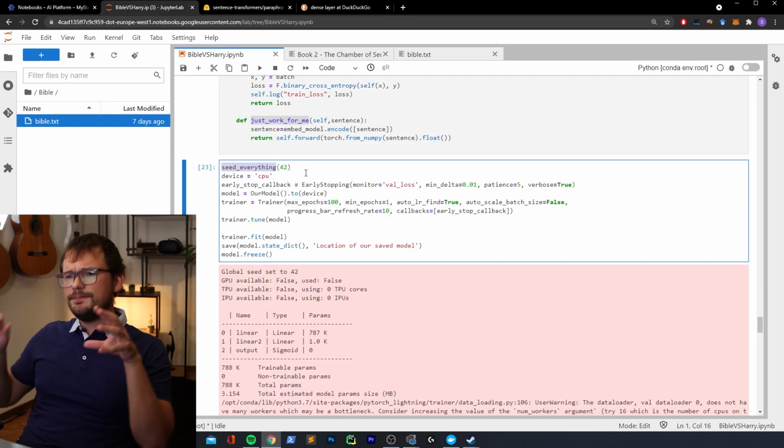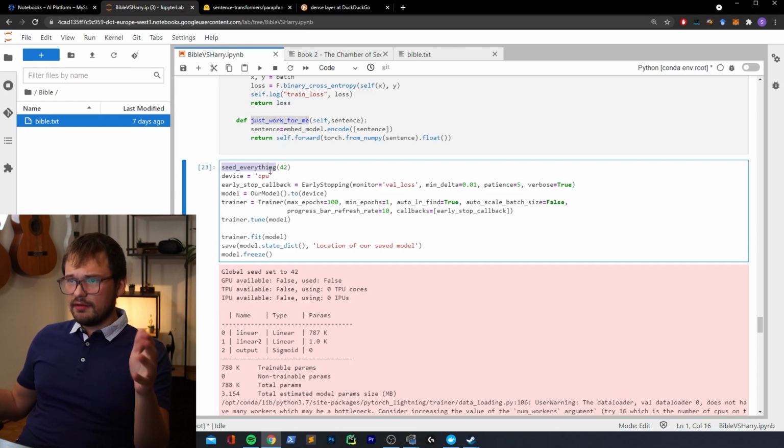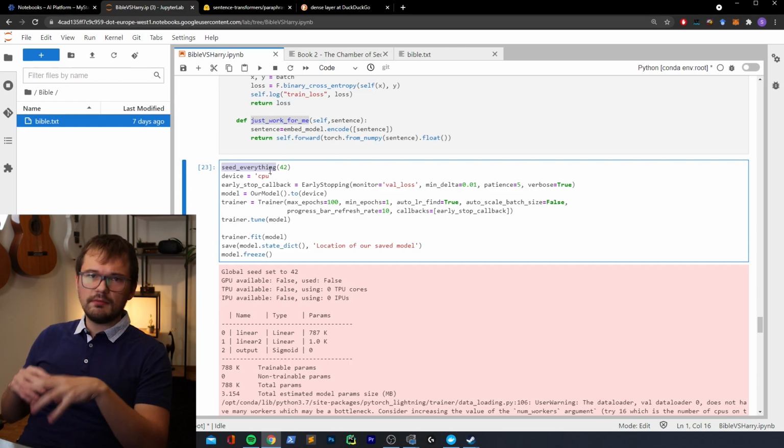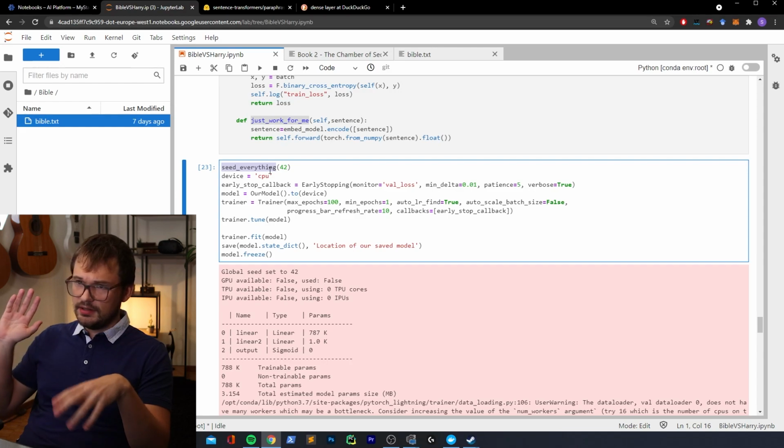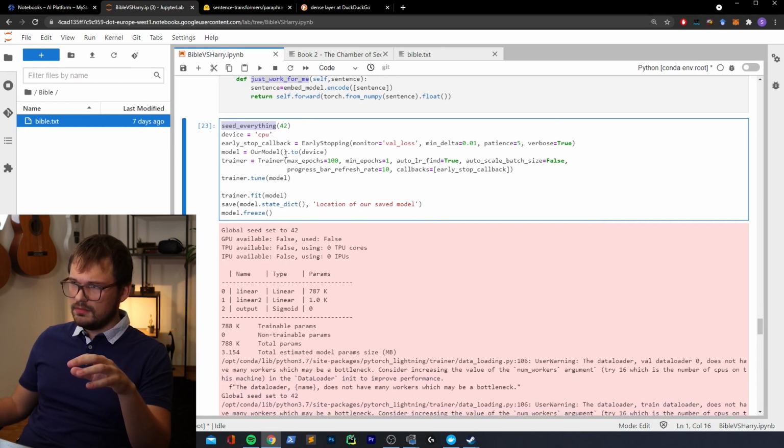Finally, the juicy part, training. Seed everything just to make everything reproducible. You know, these random numbers inside NumPy, PyTorch and so on, they just kind of wiggle with the results. So seed everything and you should be good to go. I mean, actually no, it's still random, but it's a bit less random.